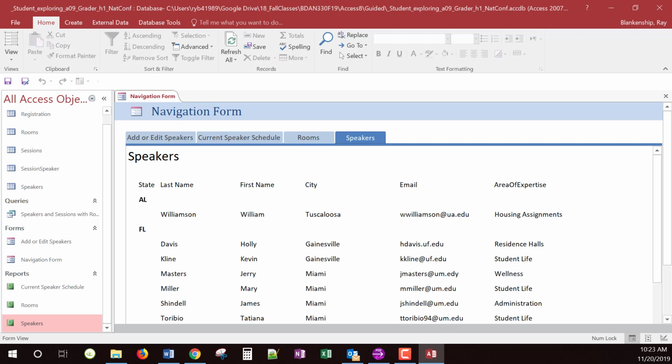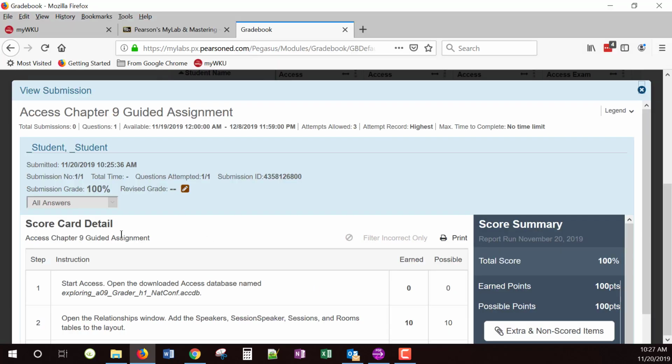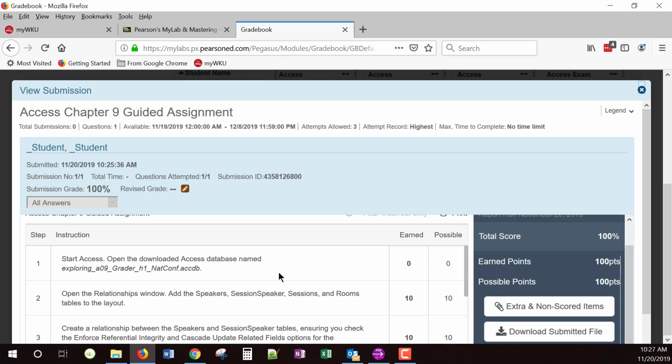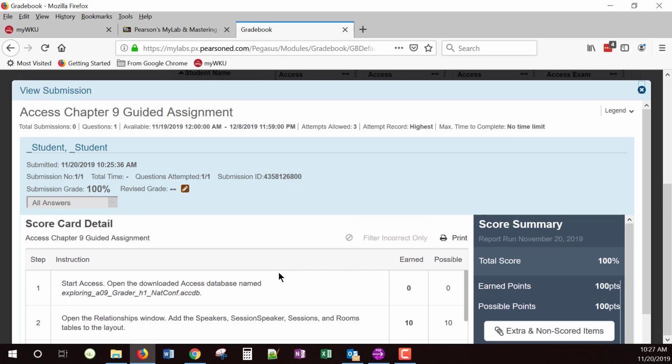All right, step 13 says save the database, close the database, and exit Access, and then submit it for grading. Hopefully everything will work and you'll get 100 points. This is a relatively easy assignment. And as you can see here, 100% first try, so very good. Hopefully it goes as smoothly for you. And that ends our discussions about Access.